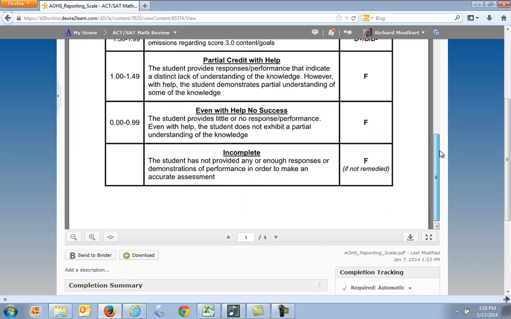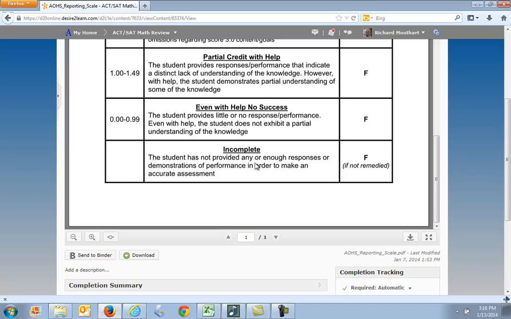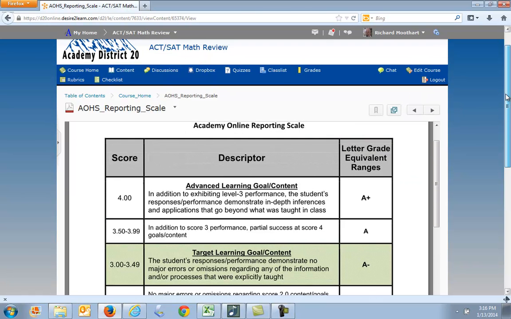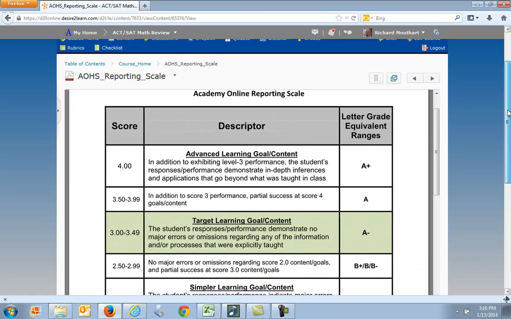So that's the reporting. If you don't turn it in, you'll get a 0. And that just means it's incomplete. And I do accept late work for this course, so make sure you get in all your work. So that's the reporting scale.